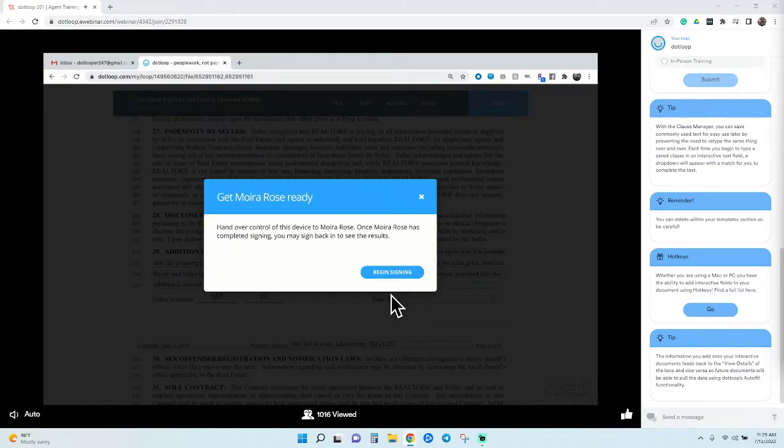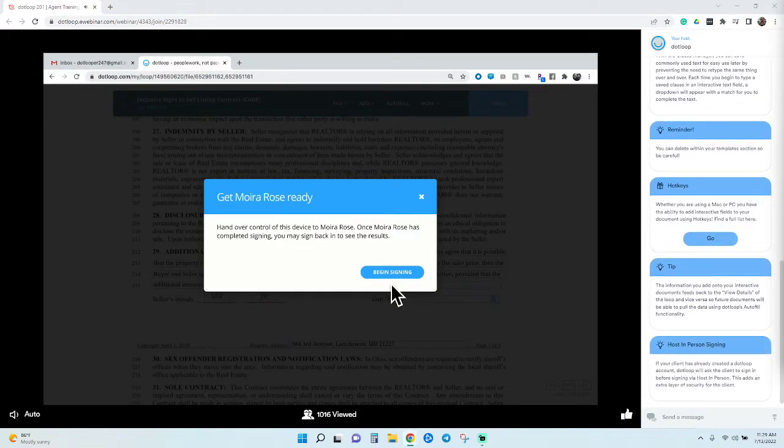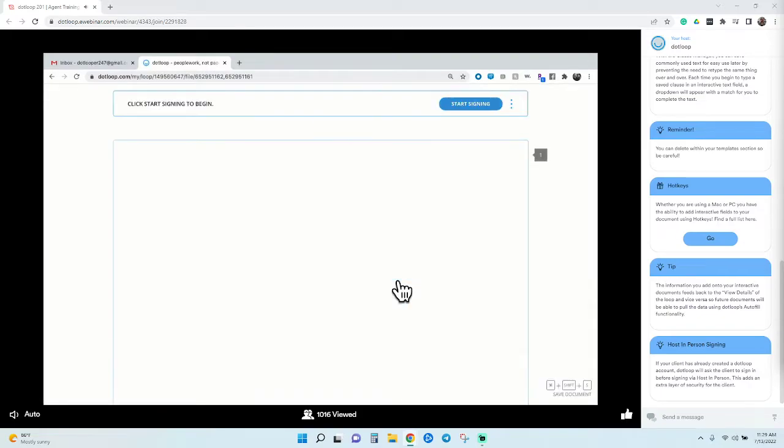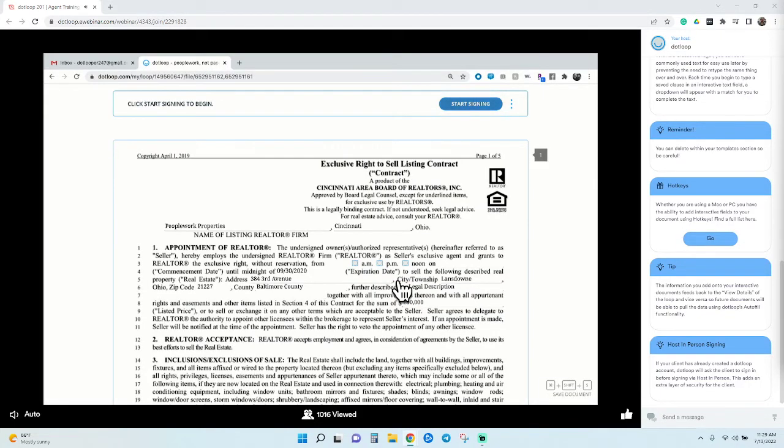And this is when I'm going to hand over my computer, my phone, my tablet over to this client so that they can click on Begin Signing. And this actually looks exactly the same as when a client receives a document via email. And I like to think that host in person signing is a great practice round for your clients to receive more documents via email, because this is what it's going to be like. They just have to access it from their email instead.